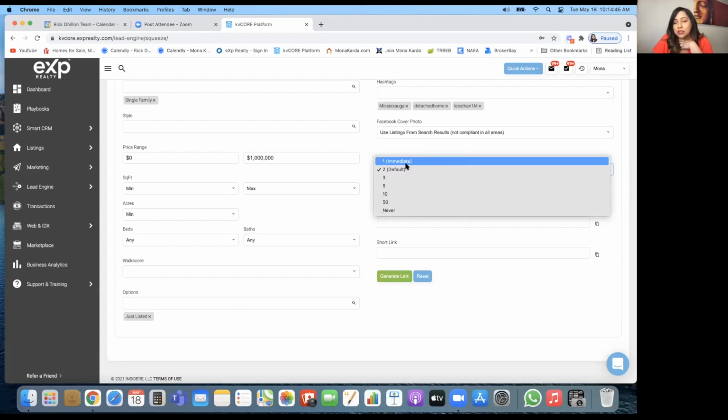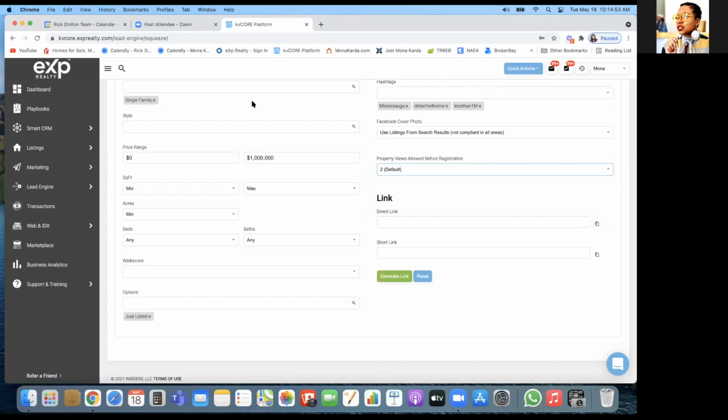So immediate, I think some people might feel that it is too quick to be asking them to put their information in. They want to see a little bit more before they can actually click and want to enter their lead information. So I'm going to go ahead and click on the 2, which is the default. But again, this is preference. It's up to you what works best.